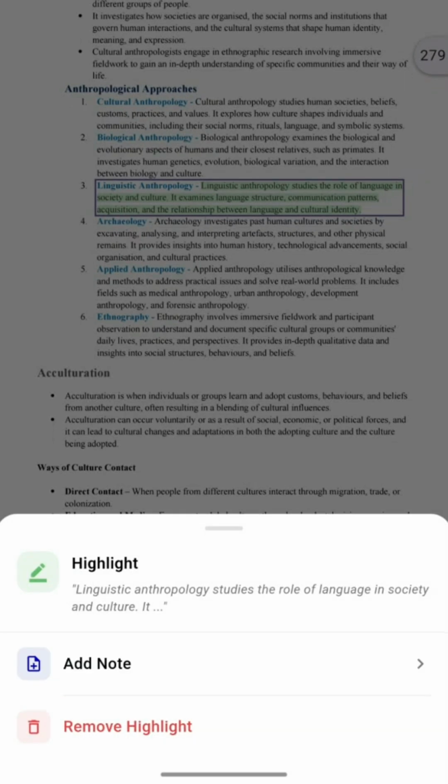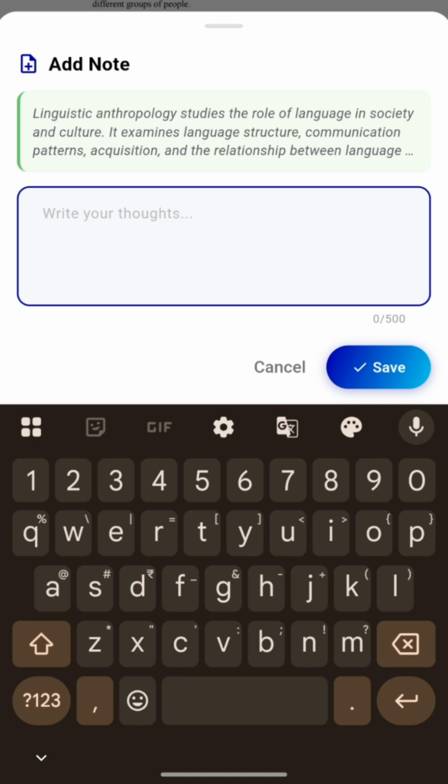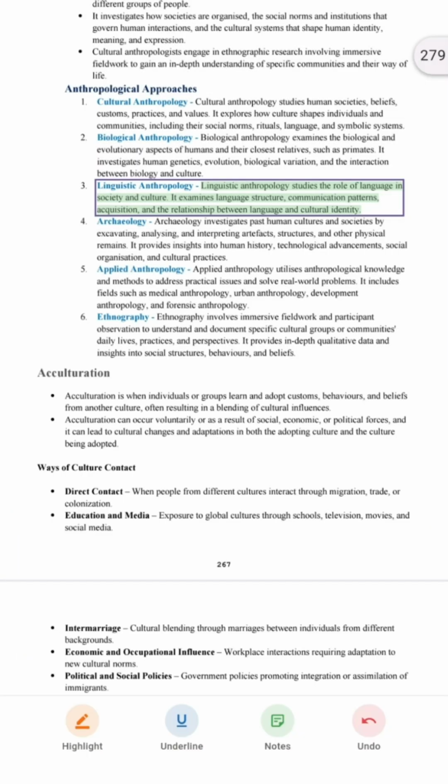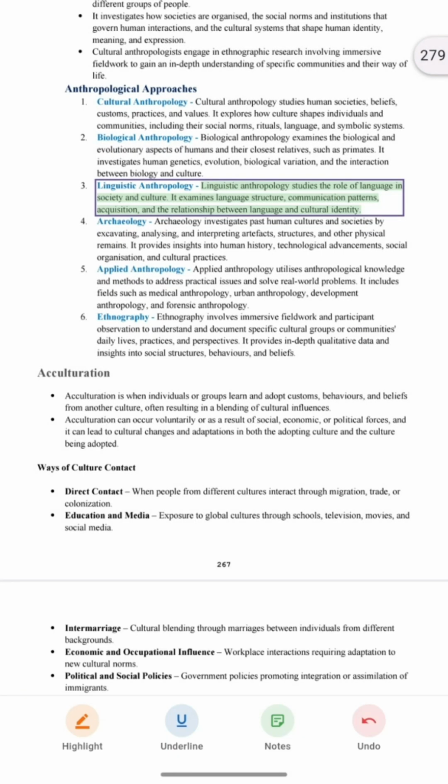Suppose you want to add a title to that note, or you want to add extra lines to those notes. Both ways, I'll just use it. So I am giving it a title called Anthropology. Okay, I'm clicking on save. So you can see the note is saved as Anthropology. Yeah, this was the highlight feature.